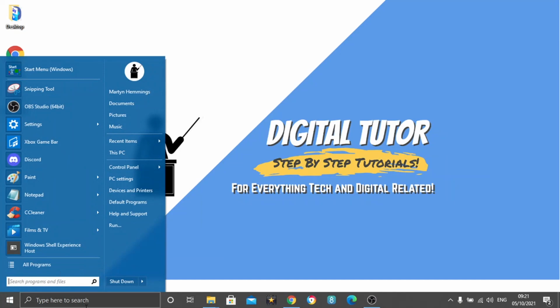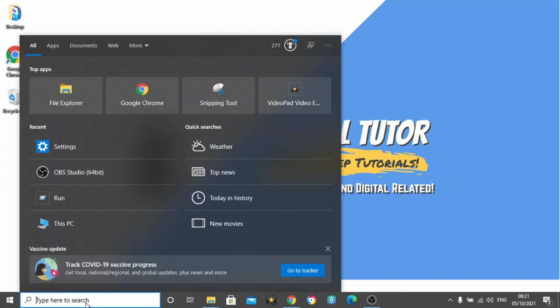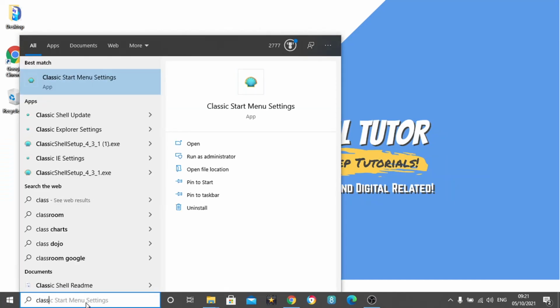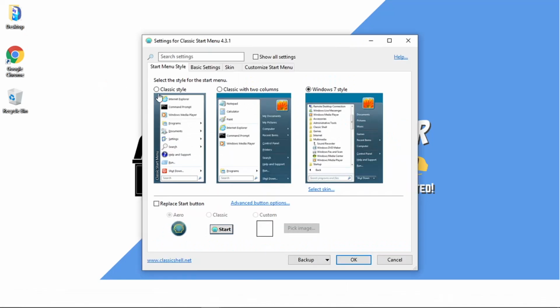So if you can't find it in your programs, just come down to the search bar and type Classic Shell. And it's going to come up with a couple of options. And what you're going to want to click on is this one, which says Start Menu Settings. So you can see from here, this is how you actually change everything.